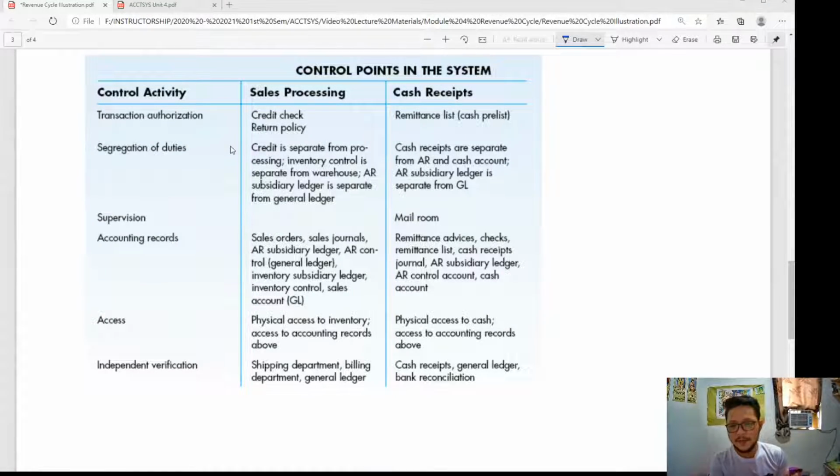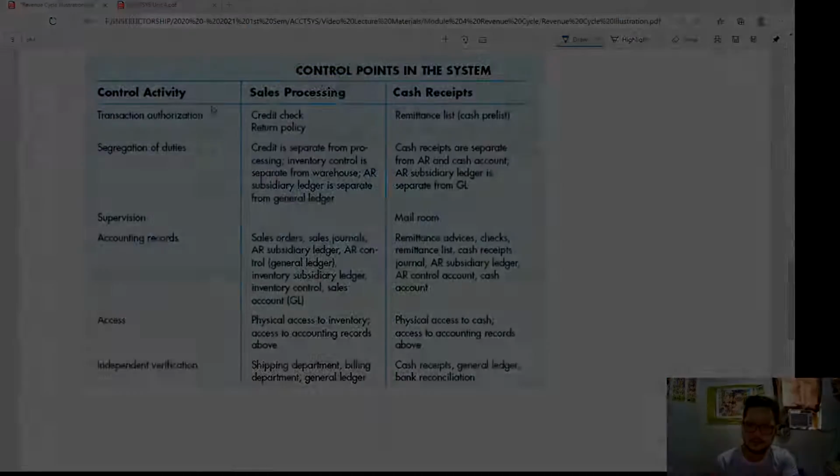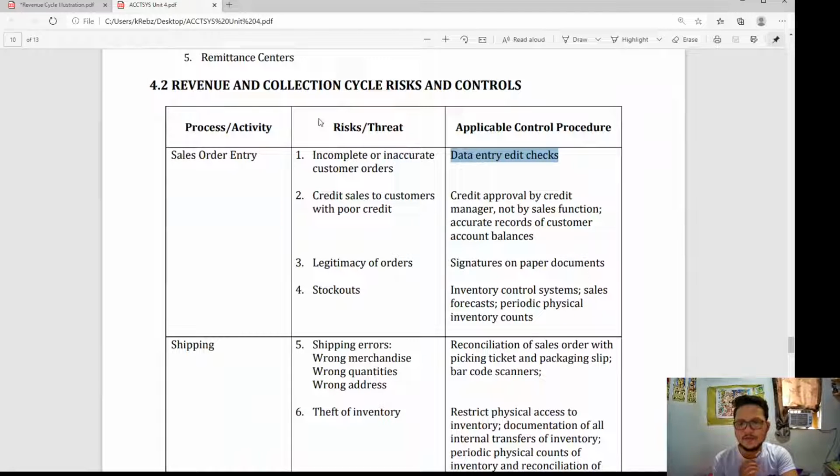So in here I have a summary of some control activities that may be implemented in the sales processing and cash receipts processing. You can just pause this video if you want to examine all of them. And here, this is actually very important. In each point of the revenue cycle, there are risks that need to be addressed. Like for example, in our sales order entry, we have 4 examples here. But take note that again, on entity to entity, these risks may be mitigated or completely eliminated or other risks may arise. However, generally, itong 4 na to po, in our sales order entry are the common culprits.